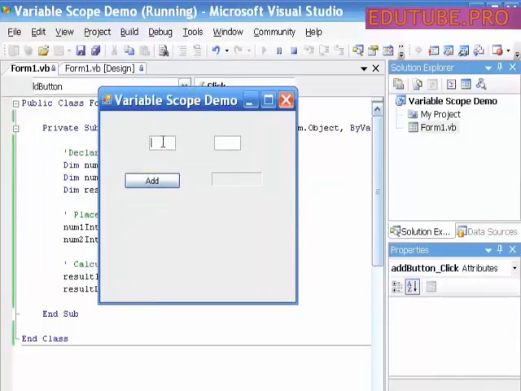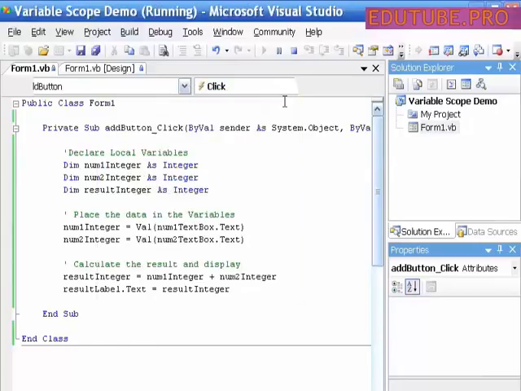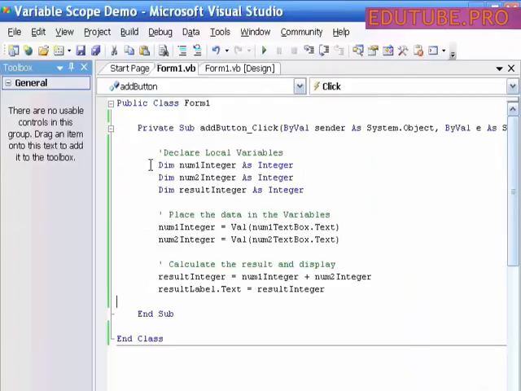We're now running the program. If I enter the number 5 and the number 7 and click the add button, it correctly adds the two numbers together and displays the number 12. Now, what we're trying to demonstrate here is the fact that these variables are only available to the add button click procedure.